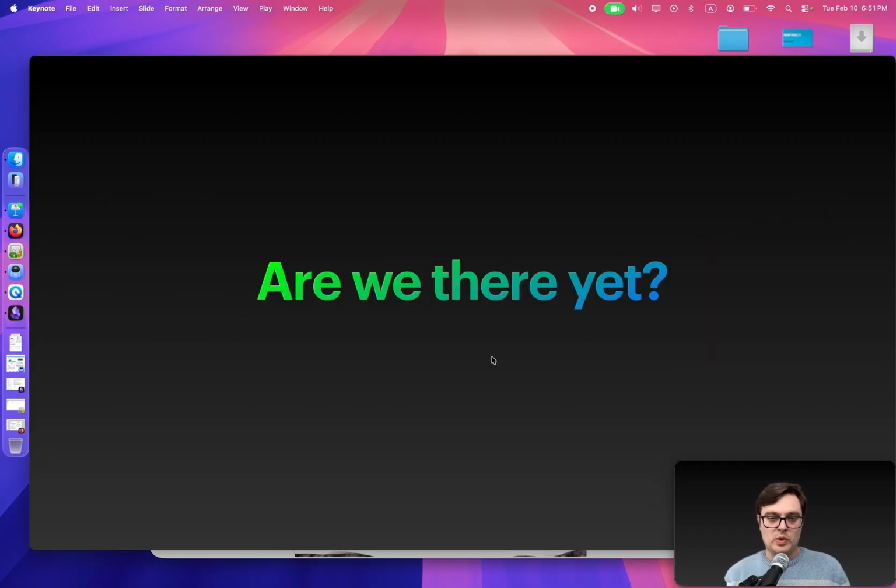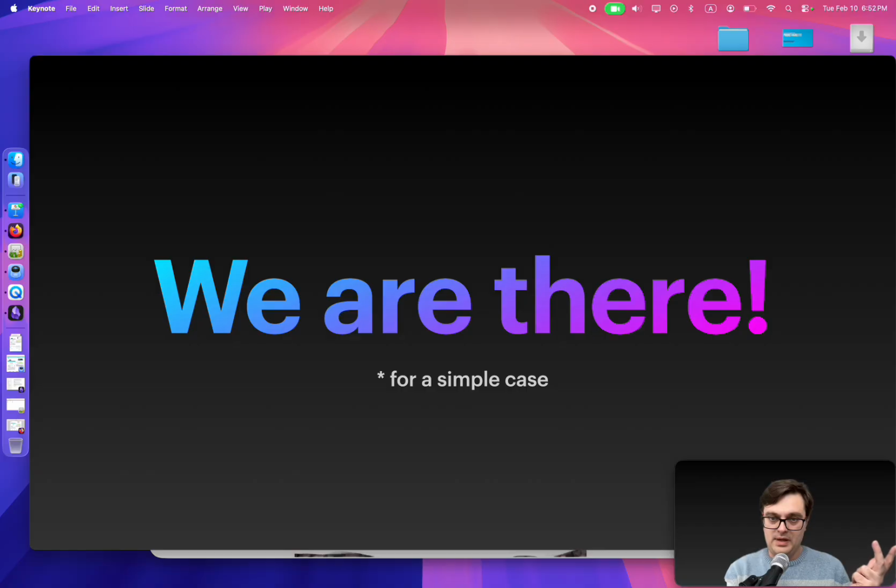At this moment, you're probably asking this question. Are we there yet? We already set up a checking account. We already set up the expense tracking system. At what point will I be able to use it? And probably the answer is, we are there for a simple case, if you only have a checking account and your expense tracking system.